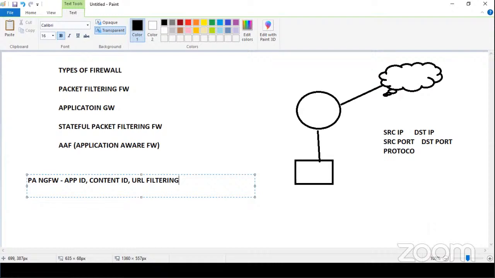You are filtering all these things in a single hardware box. Before that, we used UTM. UTM is Unified Threat Management. Here we integrate multiple technologies, multiple firewall segments, like a different box for URL filtering, a different box for threat prevention. But in the Palo Alto firewall, all these feature sets are available in a single hardware box, right? Palo Alto is the leader in the network firewall segment as per the Gartner Magic Quadrant.